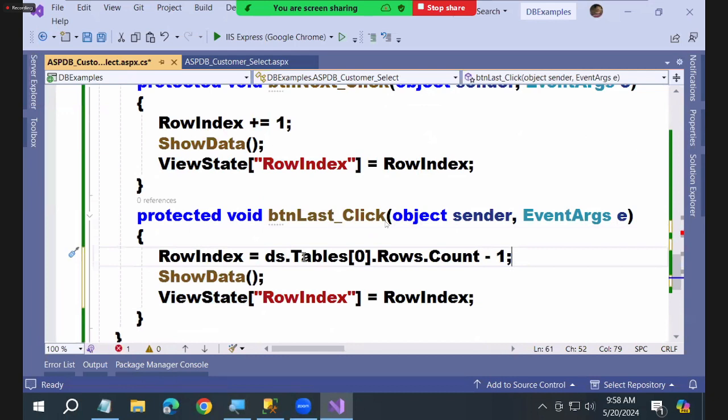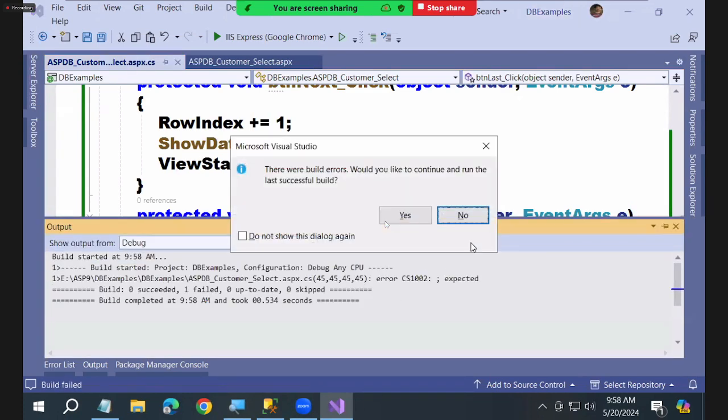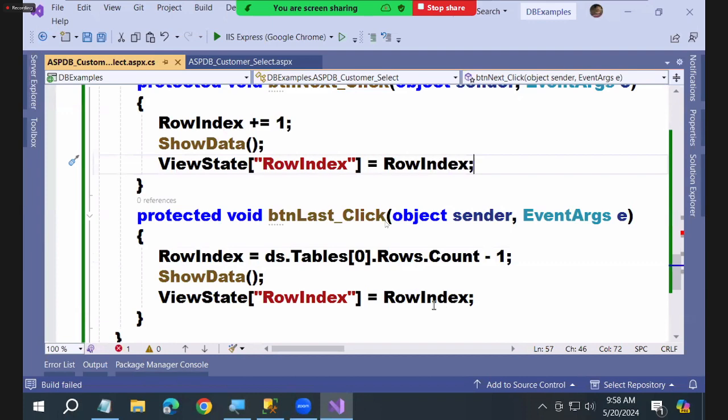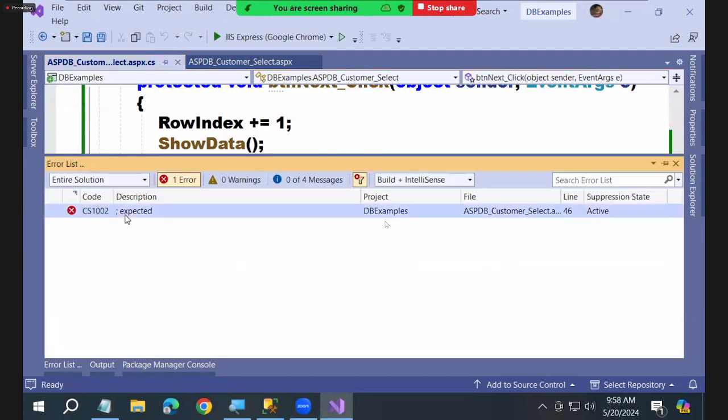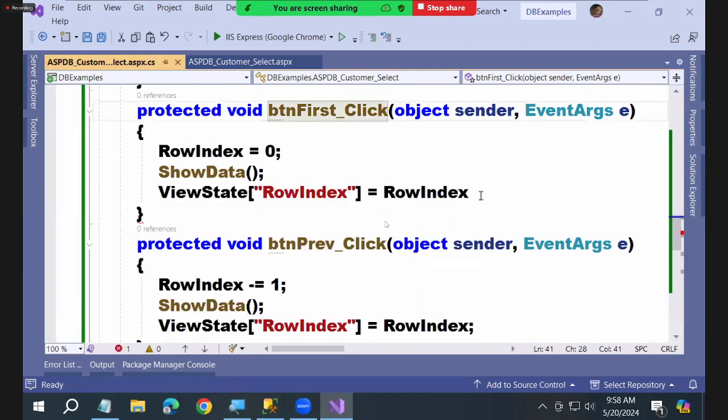Last record index is count minus 1. First record index is 0. Last record index is count minus 1. Rest all code is same only, see? Yes or not? Okay, run. Semicolon I missed somewhere. Here I missed. For first I missed.